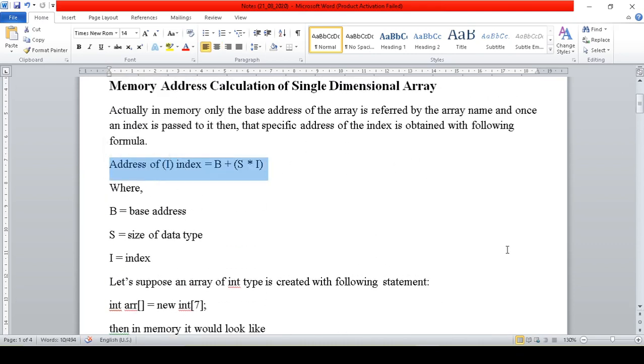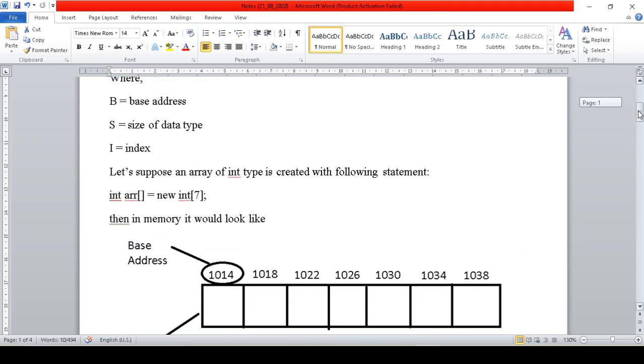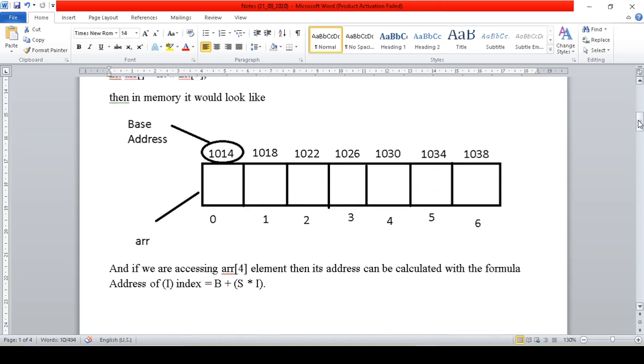Now you can see the formula over here. Formula is address of I index is equal to b plus s into I, where b is the base address, s is size of data type, and I is index. Now you will understand this. I will solve this formula for this array, but you will understand this after understanding one more thing.